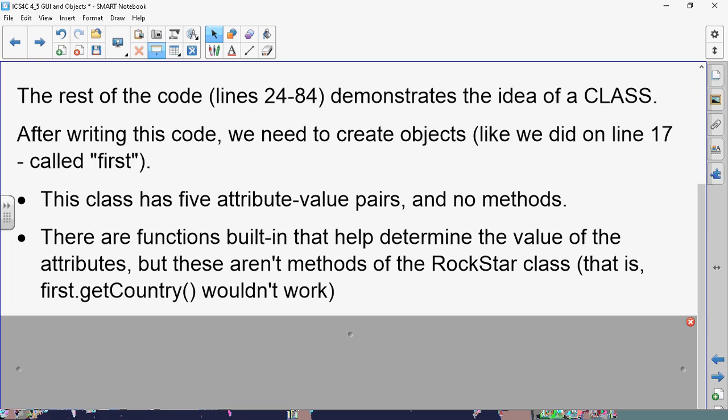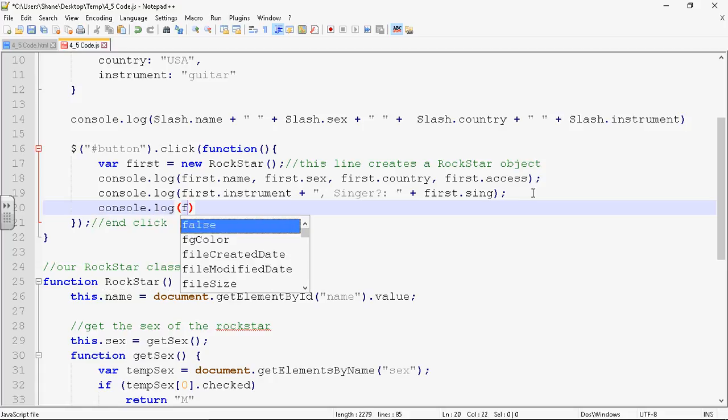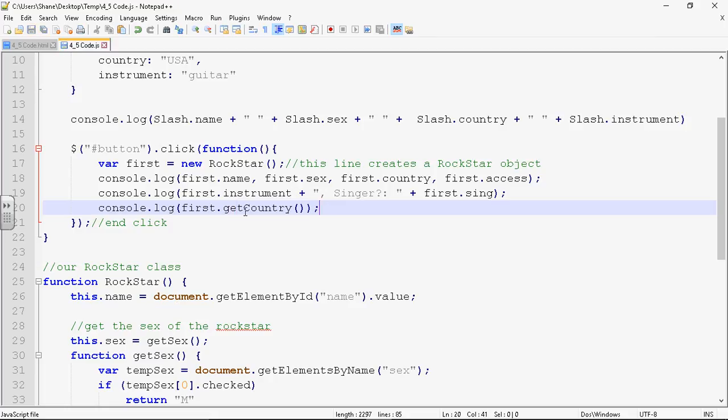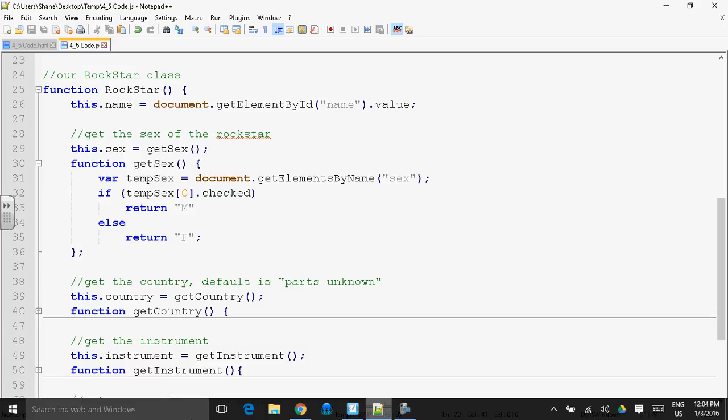Why not? In my code, if I added the line console.log first.getCountry and tried to do that, right? Because that's what it looks like if we're accessing a method of that object. And we've done this all the time, like getElementById. That was a method of the document object. So why wouldn't that work? Well, it's because getCountry isn't a function. It's built into the code, but it's not built into the class of the object itself. So if I show you that, I will get an error, I believe.